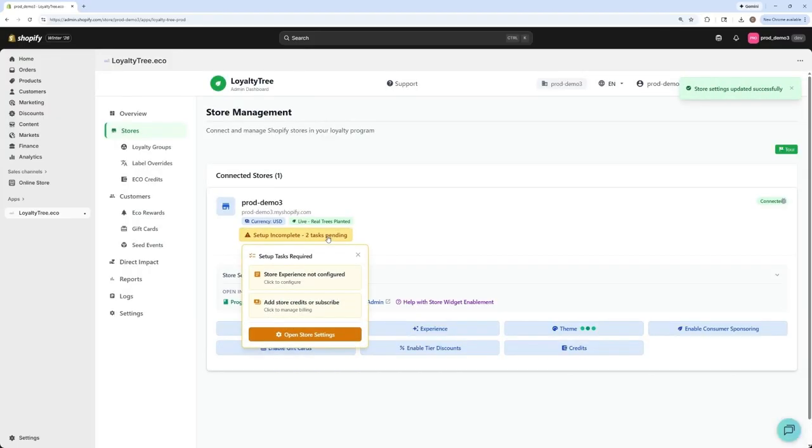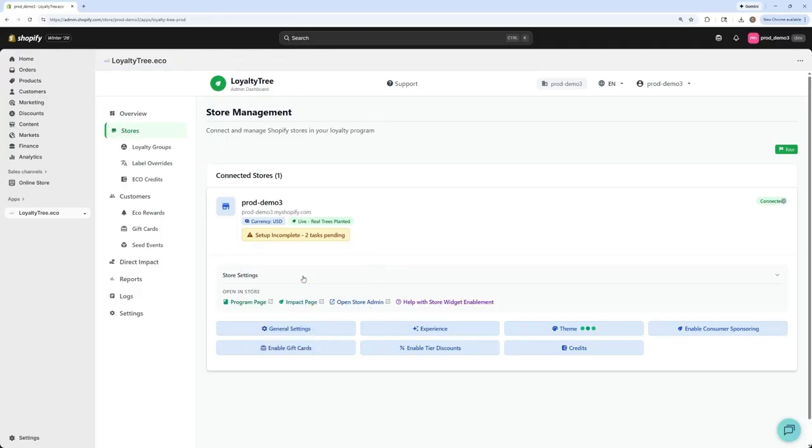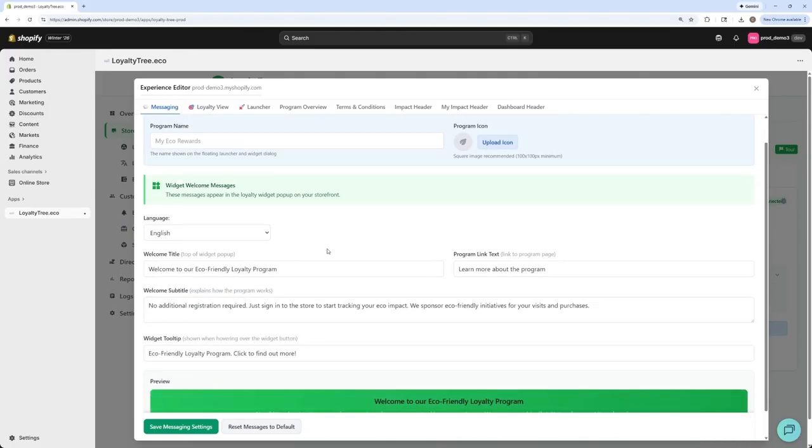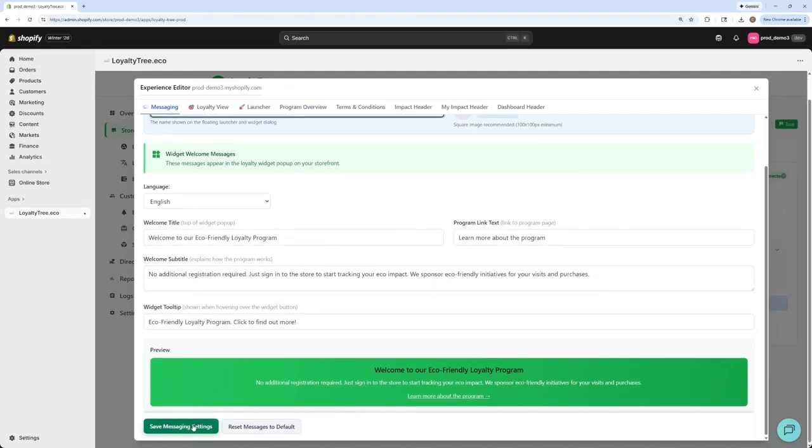We will now configure the consumer experience settings for the Loyalty app. There are only a few steps more before you can start testing in your store. Selecting Experience from the task list or clicking the Experience button will launch the dialog, and we can start with the first tab, Messaging. This is what your customer sees in the store widgets and can be customized in multiple languages. You can see a preview of what the messaging looks like before you save.